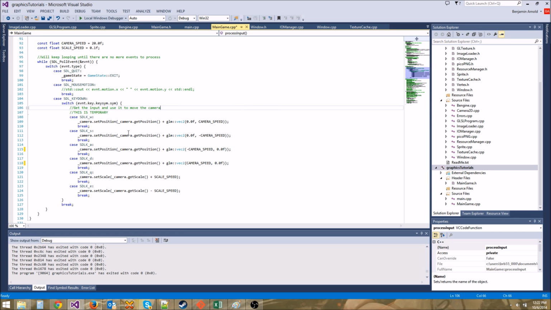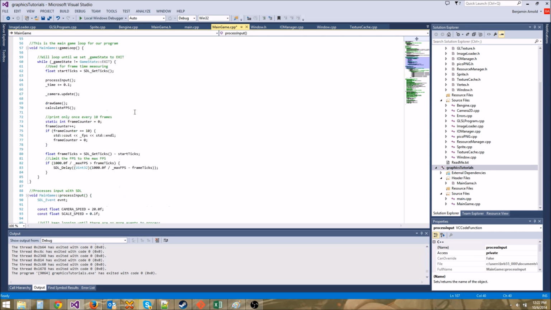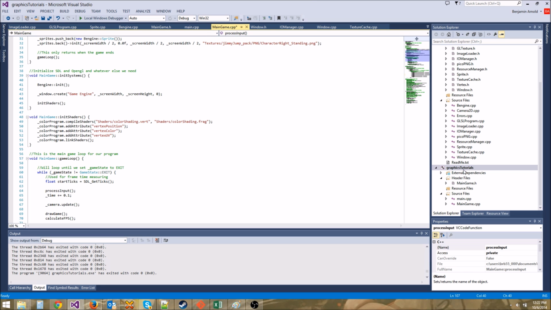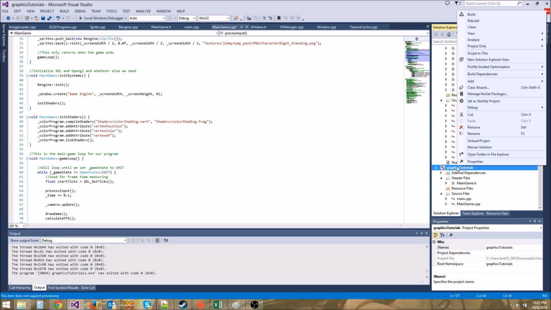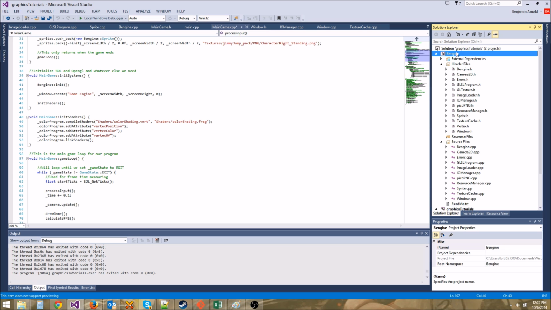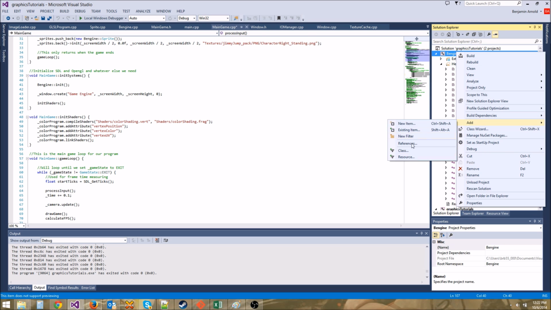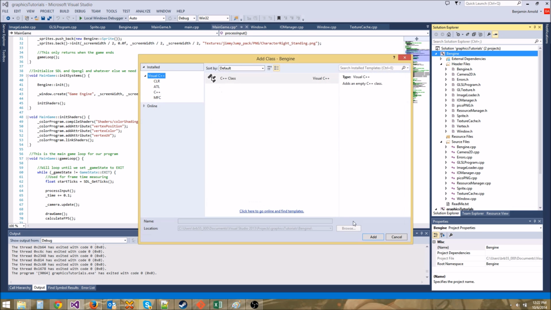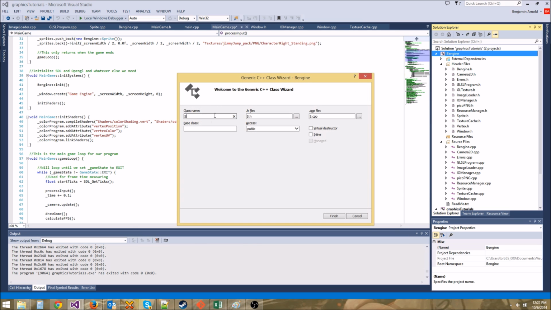Alright, so let's go ahead and get started. We are going to also learn something new today. We're going to learn about what a vertex array object is. Let's go ahead and go to our Bingen and make a new class. So we're going to add a class, and this will be the SpriteBatch class. SpriteBatch, like that, go ahead and finish.